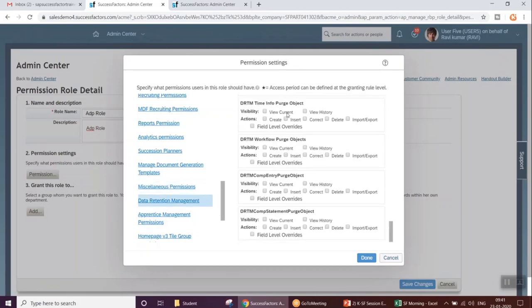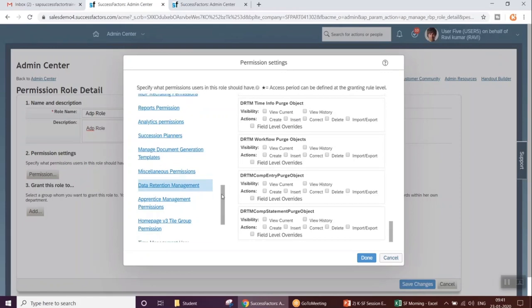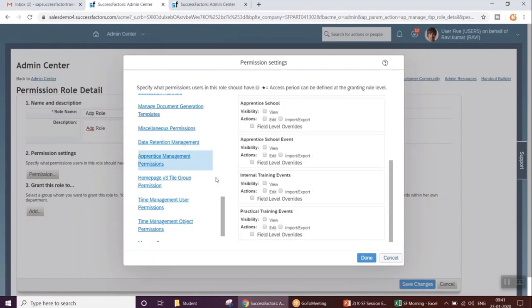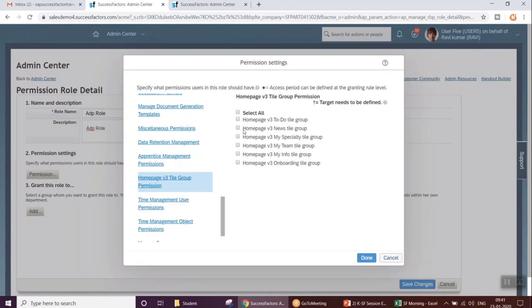You have a data retention center. Data retention center is nothing, just a duplication of an employee. So if you have a duplication of an employee, here you can actually access those data retention center. Then you also have your apprentice management, right? So if you have an apprentice, here you can do that. Then there is a home page versus style group. So you can see all these home page versus style groups coming here, right?